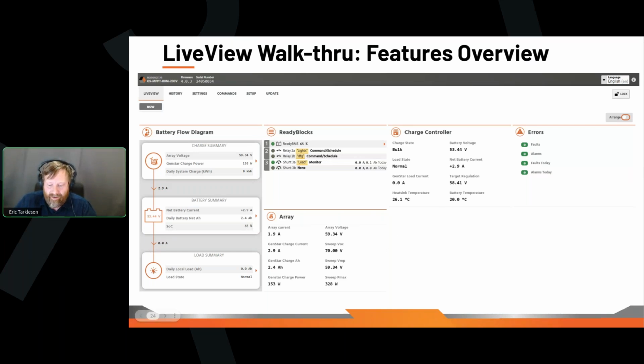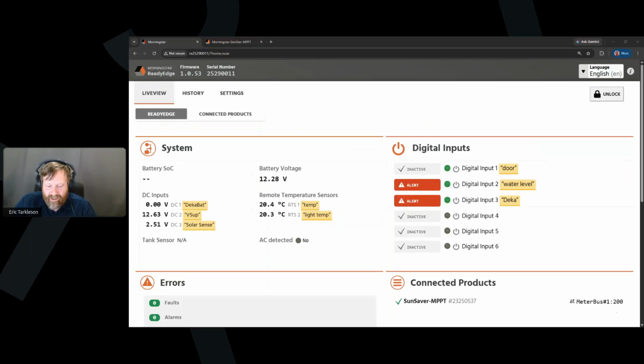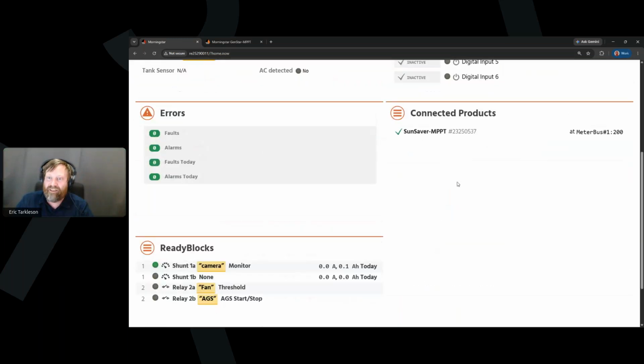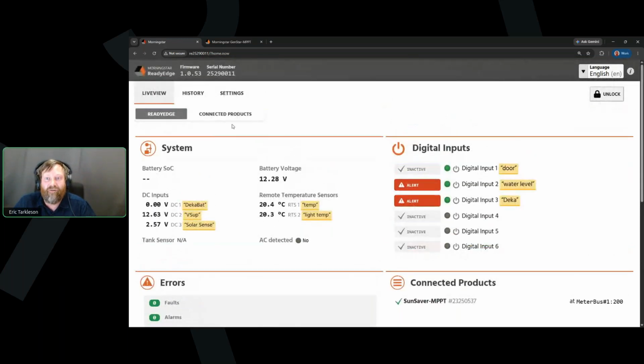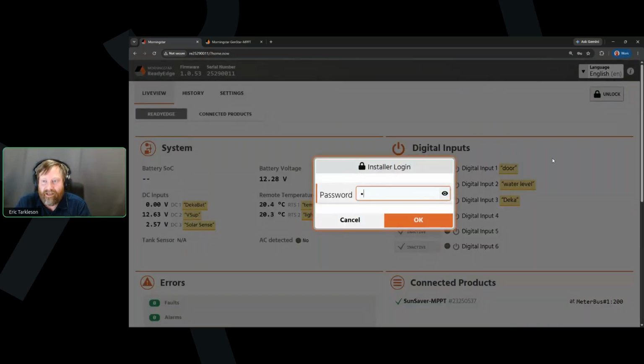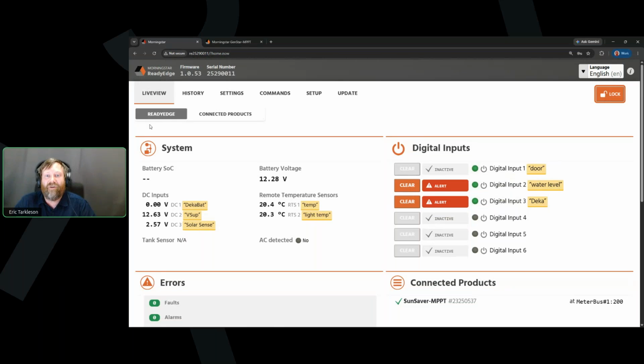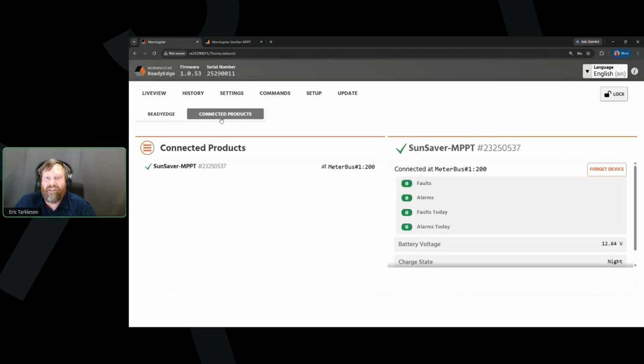So I'm gonna pull up these devices for real. I'm gonna jump back to the ReadyEdge here, and we see a very similar screen, resized, so it's a bit easier for you to view from what I just showed you in that link. So first thing I'm going to do is unlock, and I'm going to put in my password, and we're going to get into all the features here. So we have the ReadyEdge, and then we have all of its I/O, and then we have the connected products, in this case, a SunSaver MPPT.